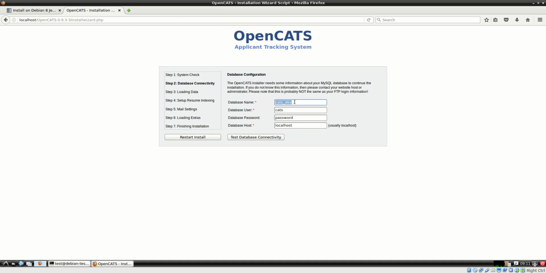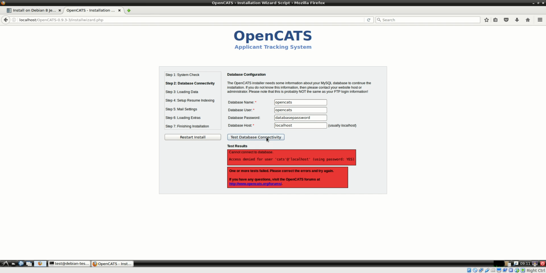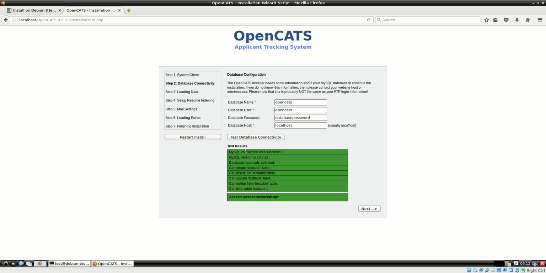Green is good. Hit next. This is our MySQL database information. So we had OpenCATS, database password. And this is almost always going to be localhost. There are some instances where you'll have to put an IP address, but generally localhost. Test connectivity. I always get red first 2 or 3 times. Takes a couple seconds. Click again, green.